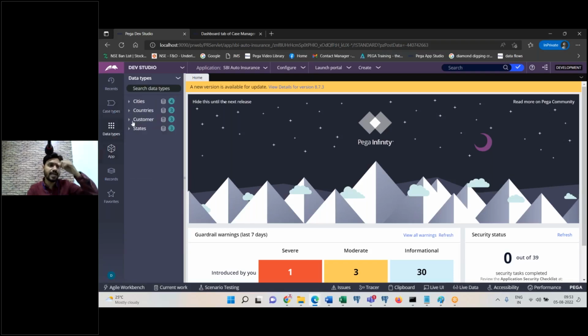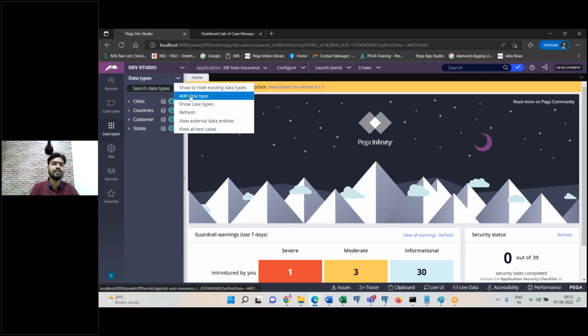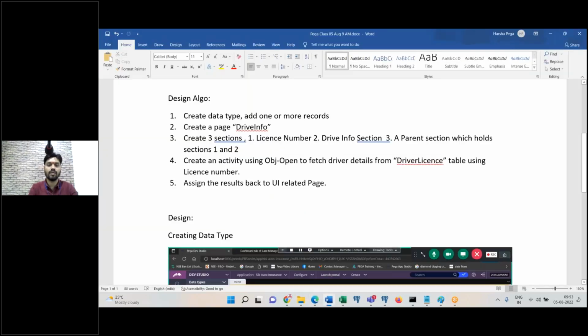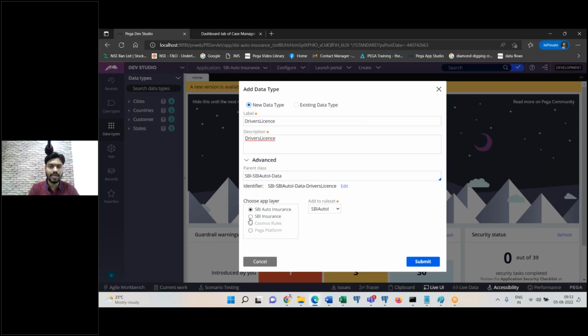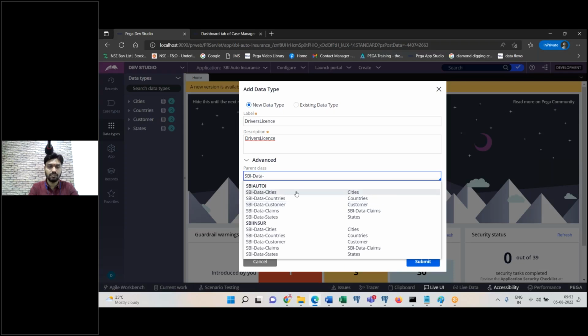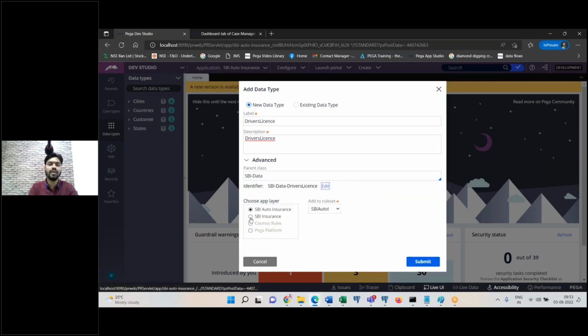Okay, let me create a data type now. The name of the data type is driver's license. This is the table, and I am following the usual process. Data, that's it, and here I am creating everything at the top level and submitting this.